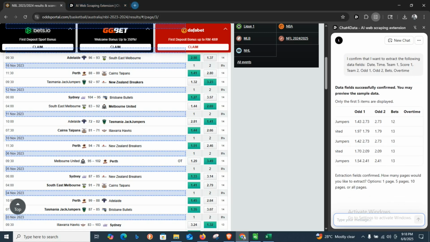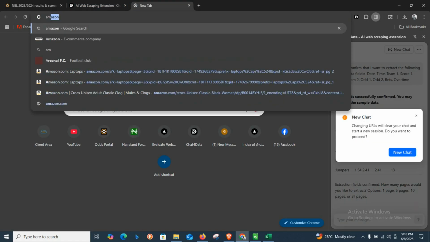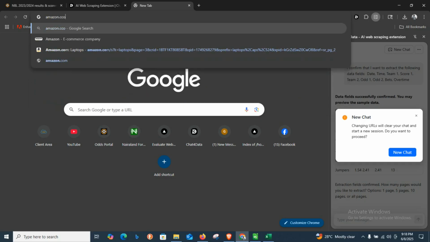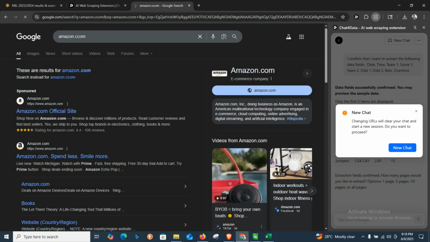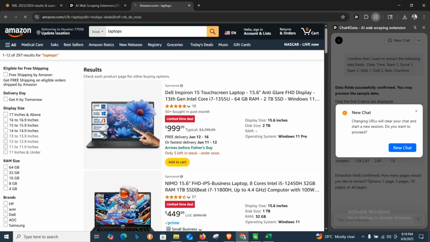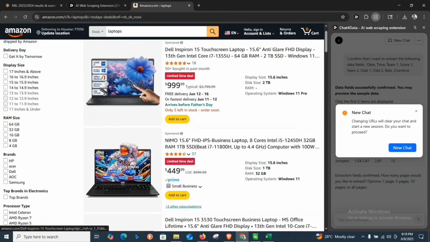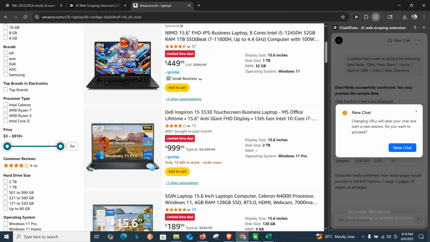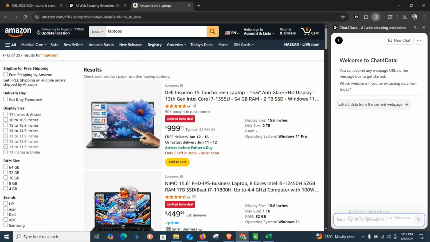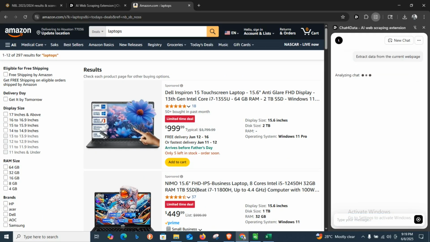Okay, let's do another example quick. Amazon.com, for people that normally do products. Let's see if we can grab the pricing, the details, and the reviews from this page. Let's say new chart. Okay, we say extract from this page. So let's try that on Amazon.